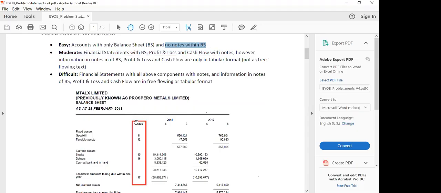When we say notes, I'm referring to this table. This is how a simple balance sheet would look. You will have the title, you will have the data, and under the notes column, you will have some numbers. If you do not have any numbers, and the only table that you can find in this sheet is a balance sheet, which is written here very clearly, then you would classify these accounts as easy.